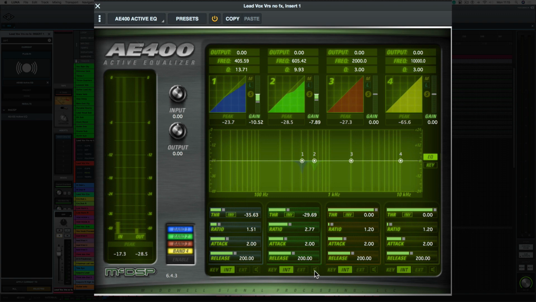And let's take it out of solo mode. As you can hear and see, it's controlling those frequencies just when those annoying frequencies come in.